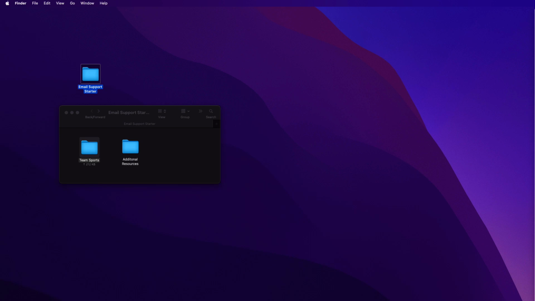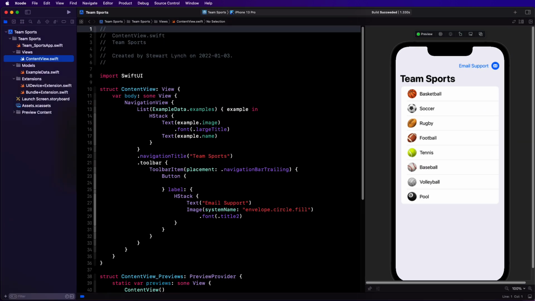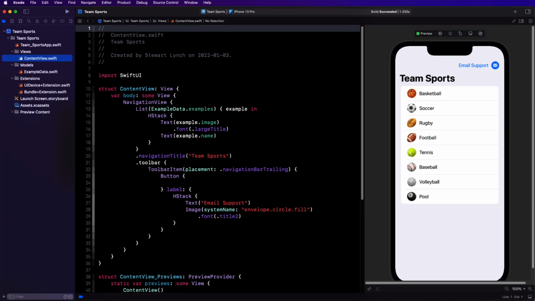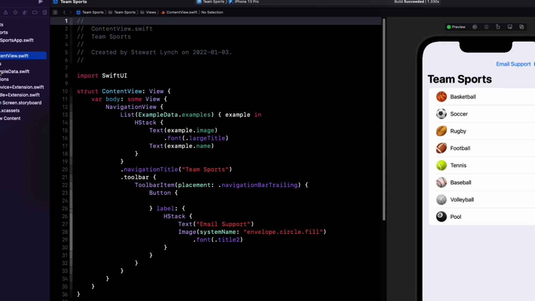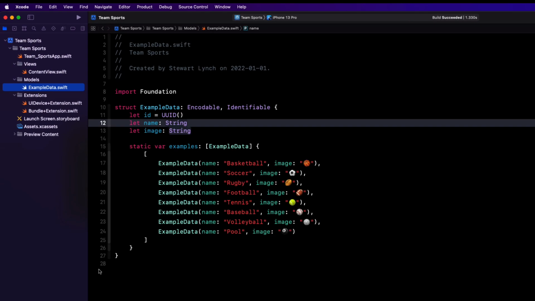Open the project, and on the content view, you'll see that the list of Team Sports is being displayed along with a toolbar button that says Email Support. The button's not wired up yet, but the list is derived from the example data model, and it's an identifiable object with a static array called examples. That's an array of these example data. We'll go over these two extensions in just a minute.